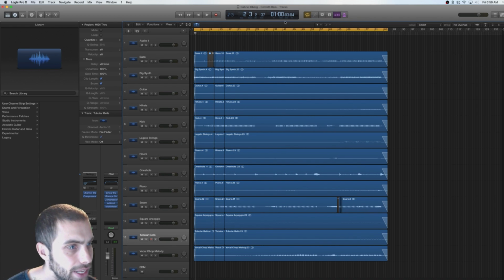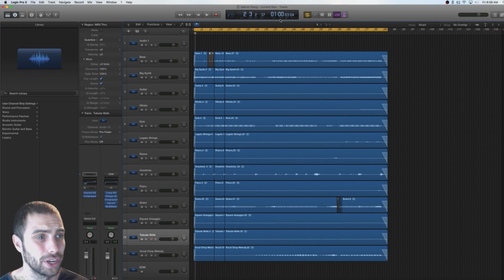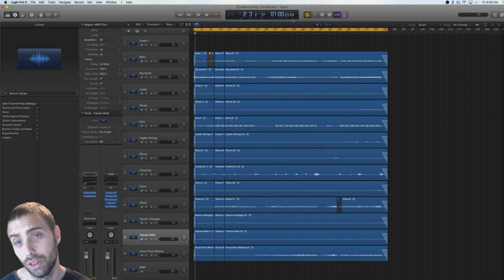Now you have the hour, the minutes, the seconds, and the frames. And really all you're going to have to worry about is looking at your minutes and your frames. That's really the two meters that we're going to have to look for as we're creating our cut down.